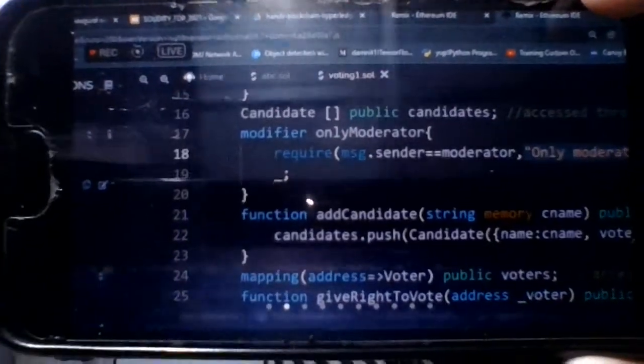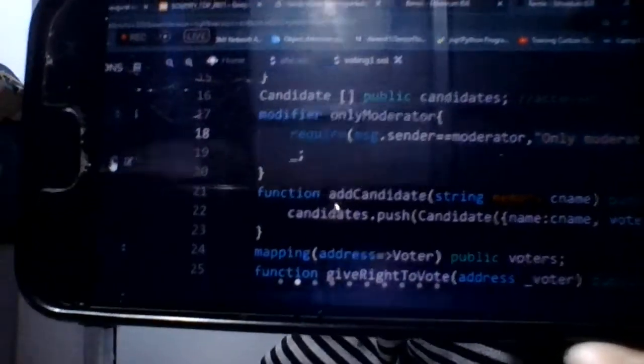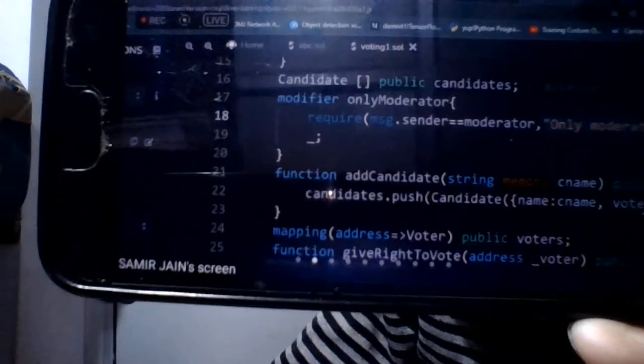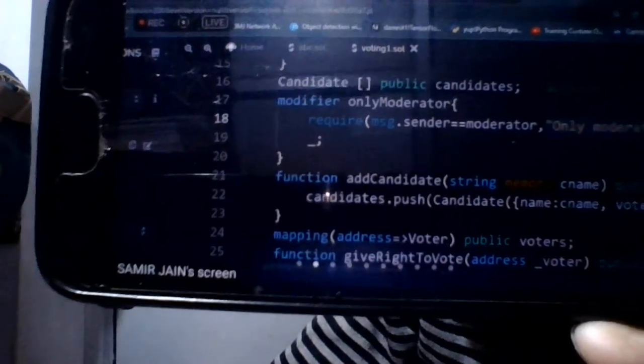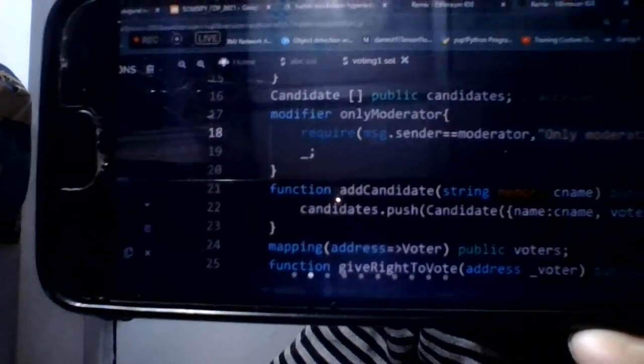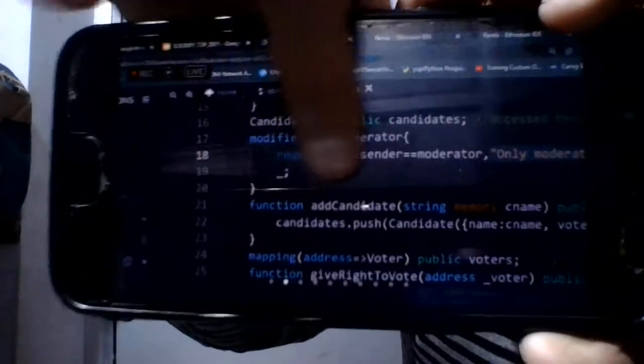It is written over here: only voters can perform this job. It means that this person, the second account, has no right to vote. So we will take the second person, copy the address. You can see a pop-up, copied value to clipboard. Again, we'll come back to the moderator because only the moderator has rights to give permission to a person for voting.